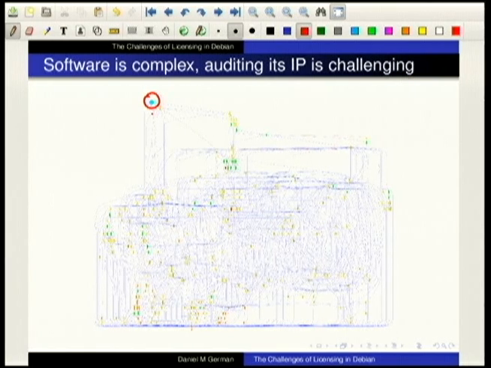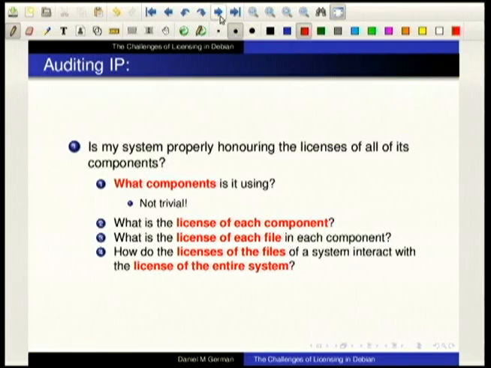And these graphs are getting worse and worse as time passes by, which from the engineering point of view is actually great, because that means that every single one of these dots is actually doing a very specific job. It's well encapsulated, it can be tested, it can be maintained. But from the overall point of view, it becomes very complex to determine whether all the IP restrictions are being properly followed by OpenOffice in this case.